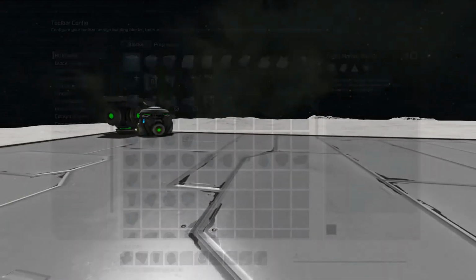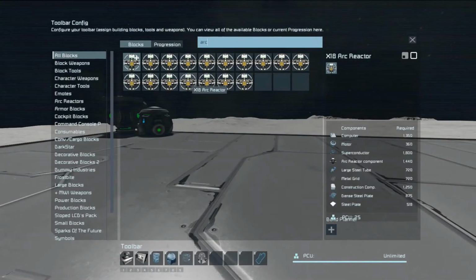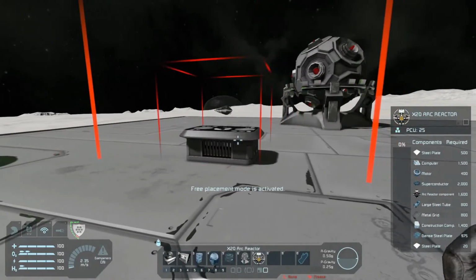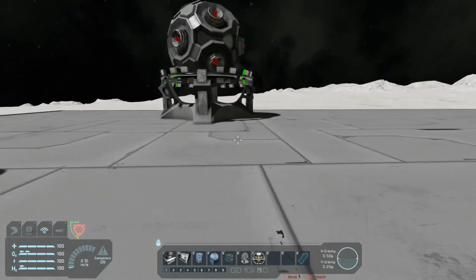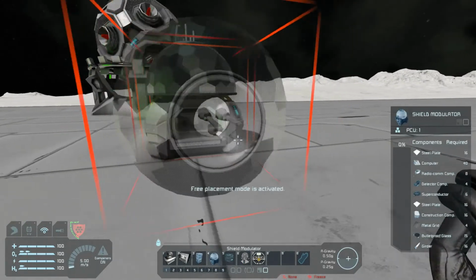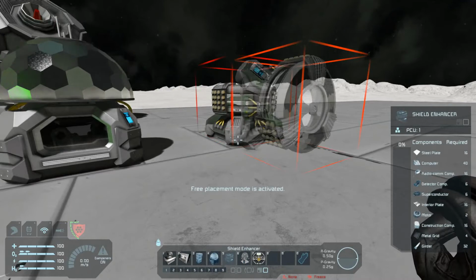So let's go ahead and go back to the arc reactors. Let's grab an arc reactor. Let's grab a 20. Throw that on there. Now the shield will be charged better. And we got a modulator and an enhancer.